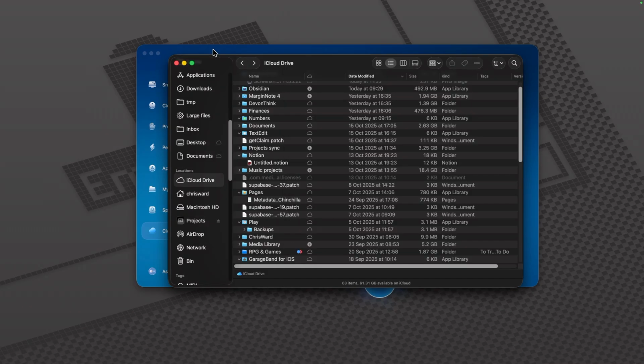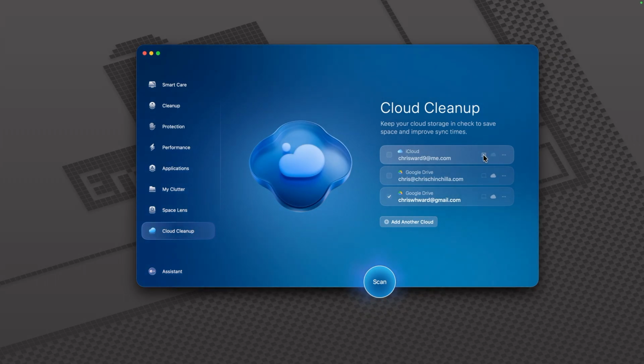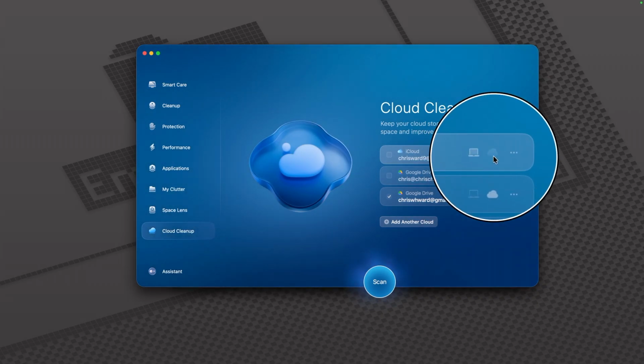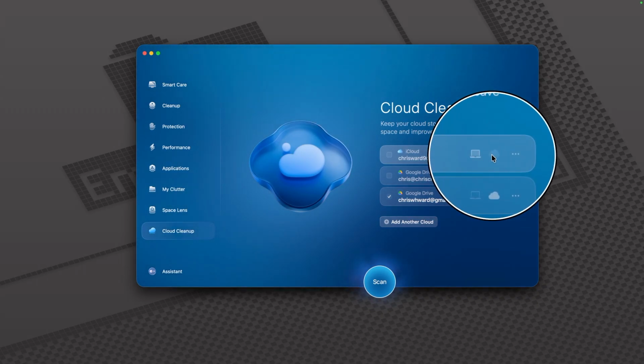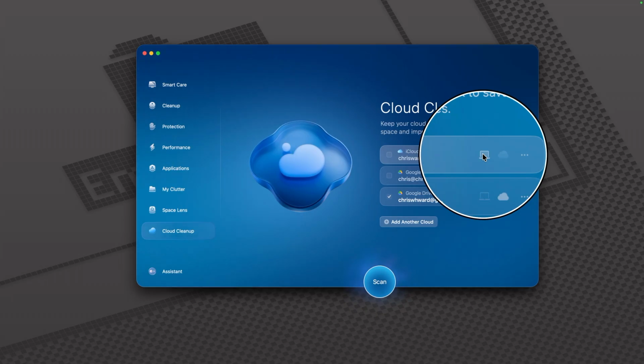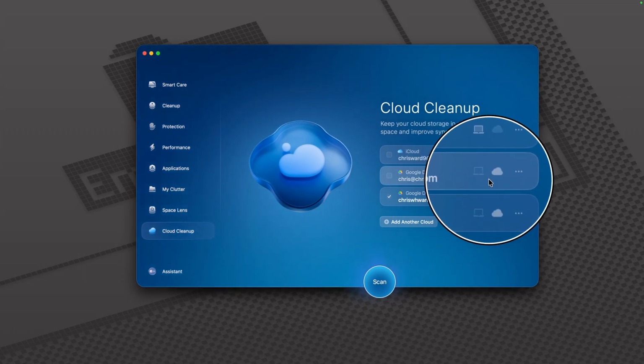So let's jump in. Here, these little icons show whether something is local and remote. So you can see iCloud is both. I don't know why this is grayed out, because there's a mixture of items locally and in the cloud, and in both in some cases. And if you look here, these are purely in the cloud.